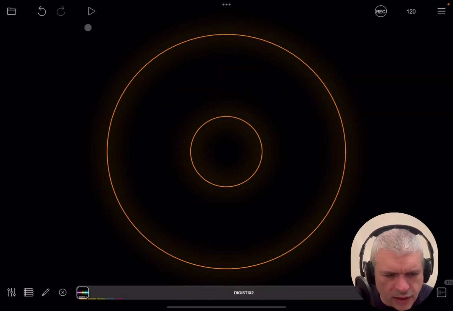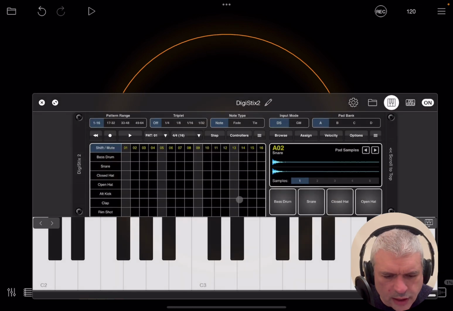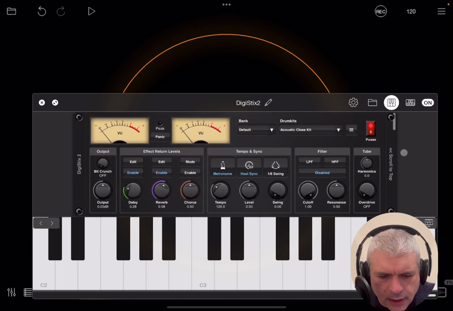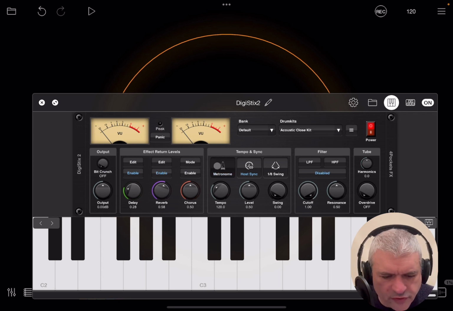Okay. Now if I click play, what you hear is the metronome here of Digistix, not the metronome of Loopy Pro. Indeed, if I disable it and I play again, you don't hear anything anymore. Okay, I like to leave it there. Okay, so next what I'm going to do, click play.